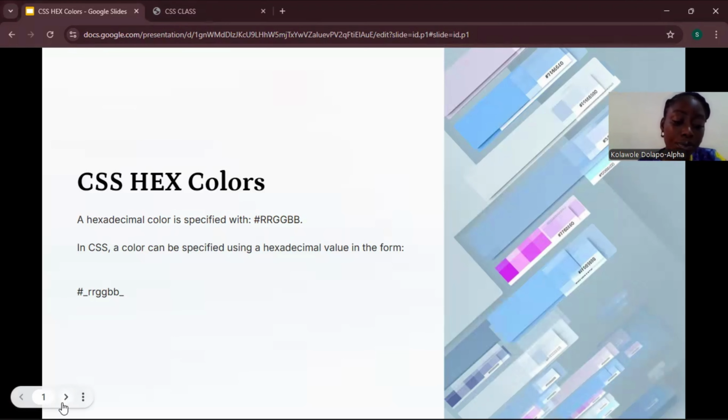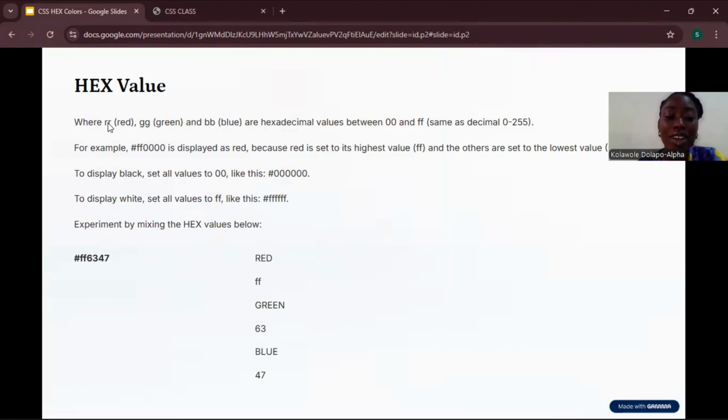Now let's proceed. So it says HEX values. When we have double R, it stands for red. When we have double G, it stands for green. And when we have double B, it stands for blue. Our hexadecimal values are between 00 and FF, same as 0 to 255 that we have in RGB.